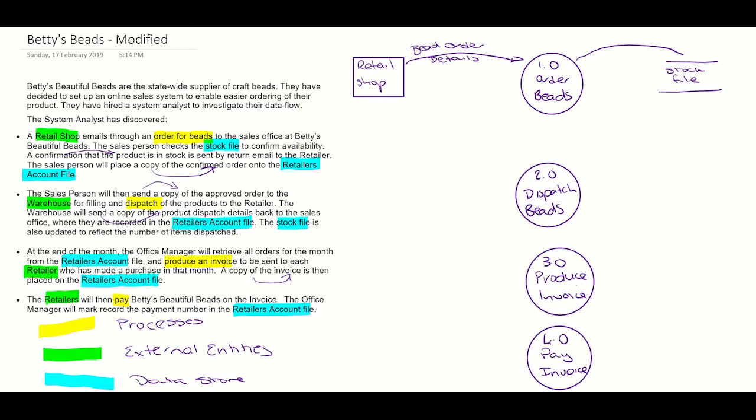So he's putting bead order, I'm going to call it quantity details. So he's checking to confirm there's availability.